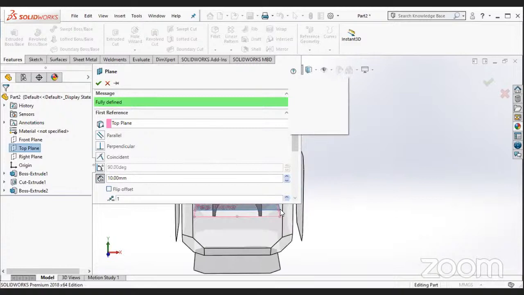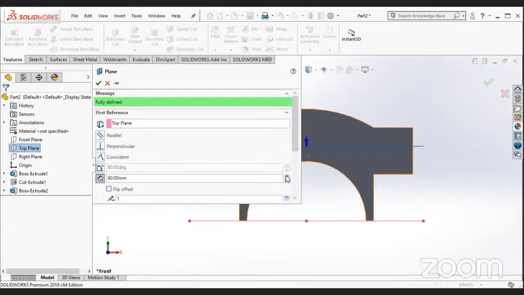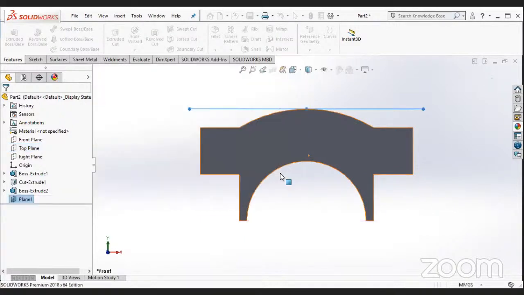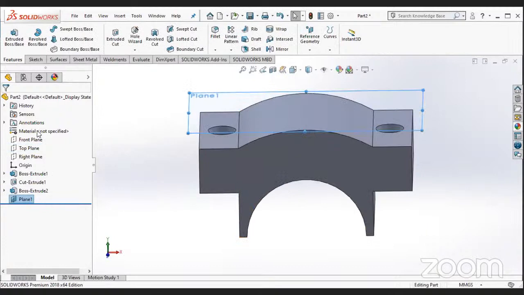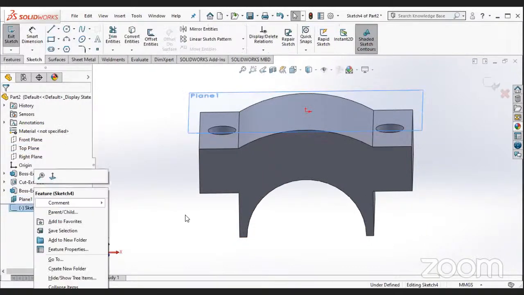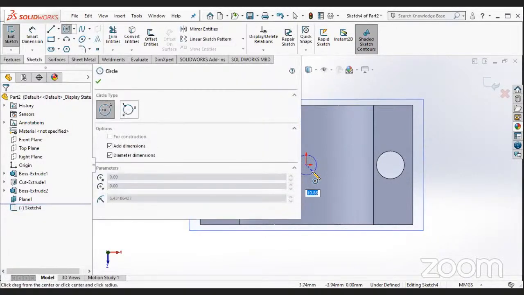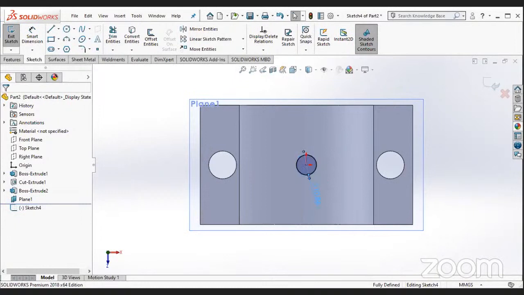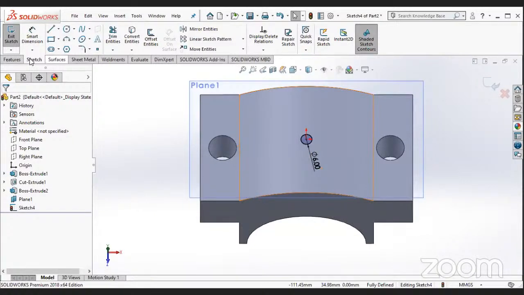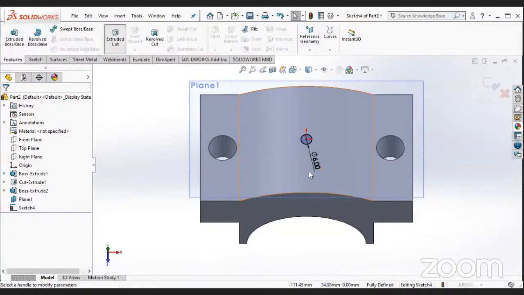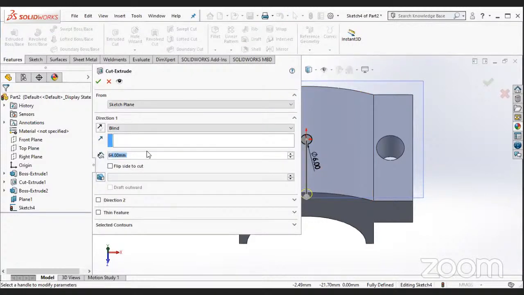Select a proper view, give distance to that, start sketching on plane 1, go to normal again. On the center, make a hole of diameter as given in the sketch, which is 6. Take a circle, diameter 6. Again, go in the features, extrude, cut it, and it is 3 mm.